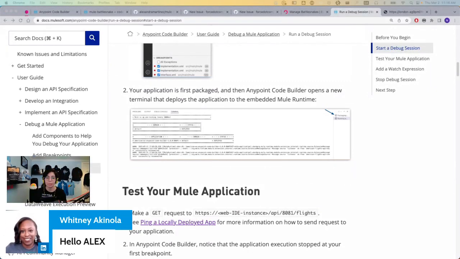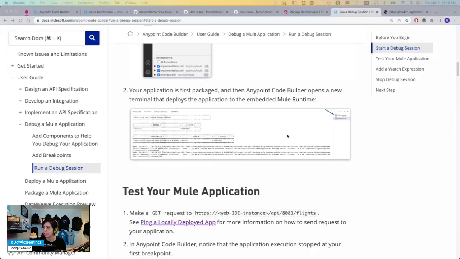Hello, Whitney. How are you? I'm trying Anypoint Code Builder, finally. But I'm getting stuck.